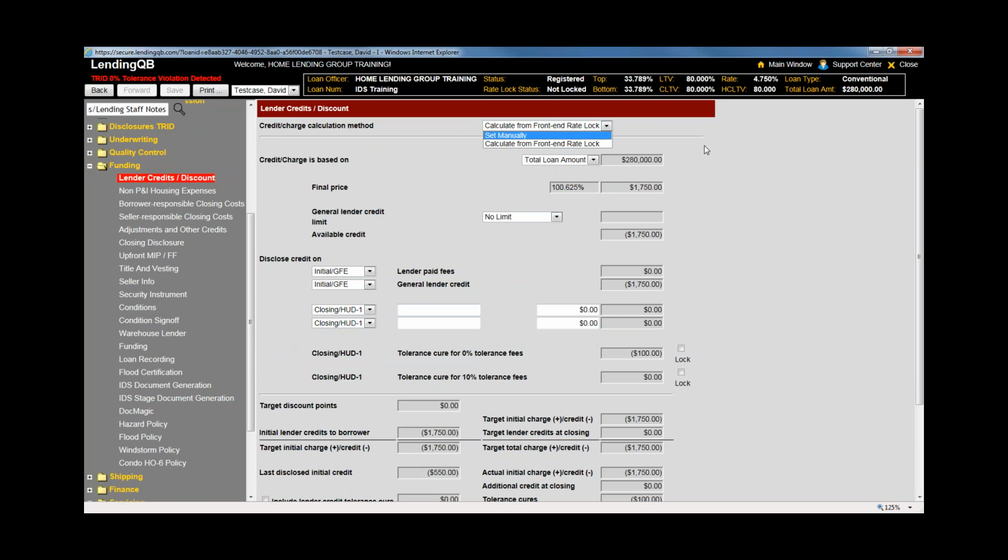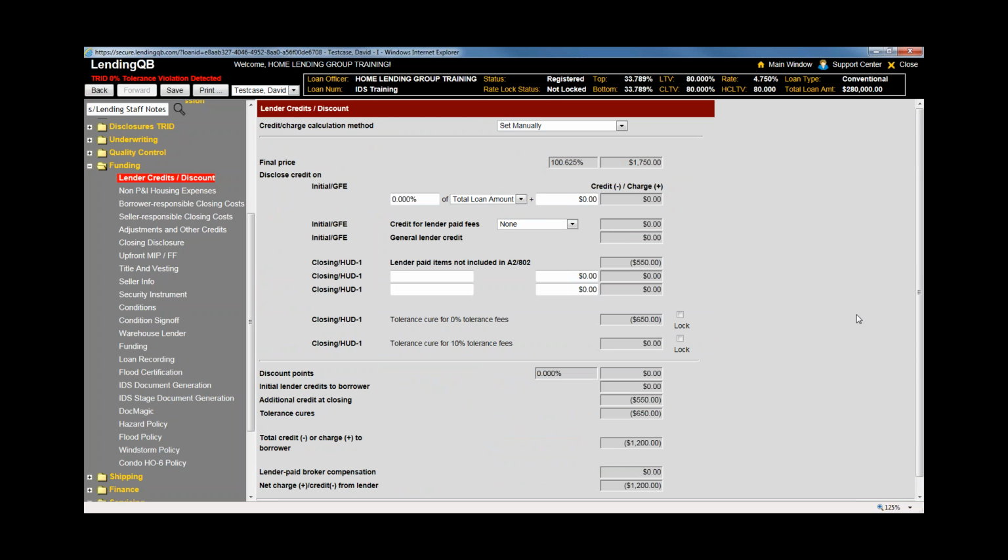At the top, you'll notice that there are two calculation methods. The first is set manually, and the second is calculate from front-end rate lock. If calculate from front-end rate lock is selected, that means pricing will flow over from the front-end rate lock screen, and any adjustments made on that screen will update this page as well. Set manually means that this page is not linked to the front-end rate lock screen, and any changes made will need to be done manually on this screen. They won't flow over from the front-end rate lock screen.